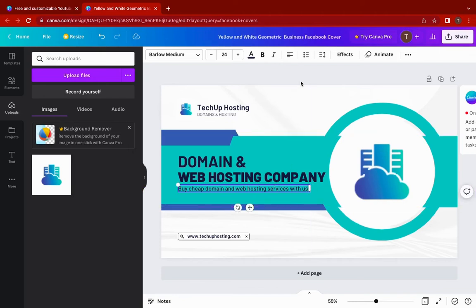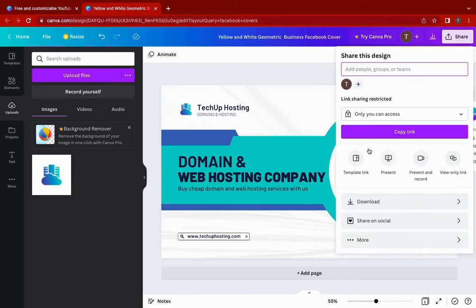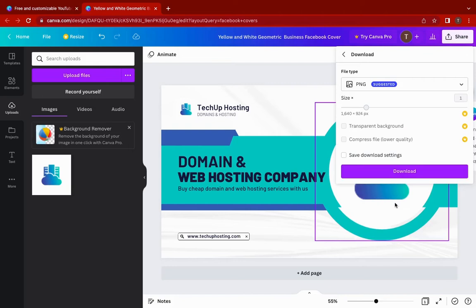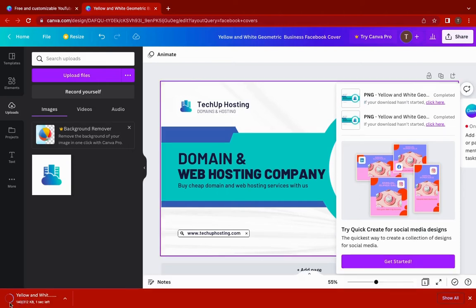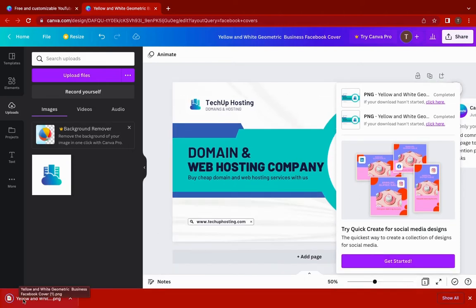And then now, if I am done with it, all I need to do is click on this share button over here, and then click on download over here. It's going to download everything for me. So I'm going to click on this download over here. Okay, and then it will generate the thing and download it for me. So as you can see, it is downloading for me.